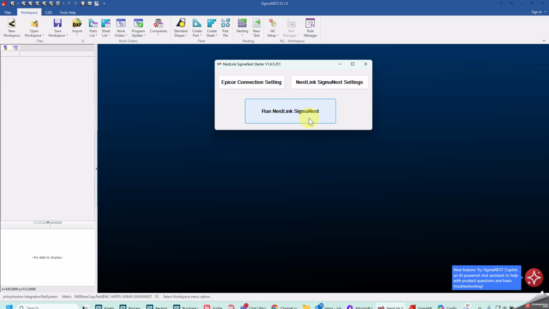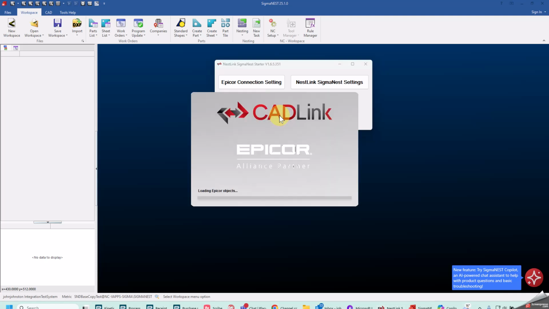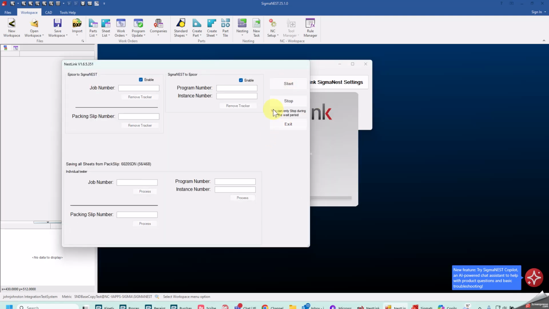Again, we don't have to do this immediately, but if I run the nest link and start it again, it might be hard to pick up, but it's going through the same process, delivery notes. Now these are the program instances, so this is the instance number of that. I would prefer it if it said the task number, but it's the instance number, and that's now processed.